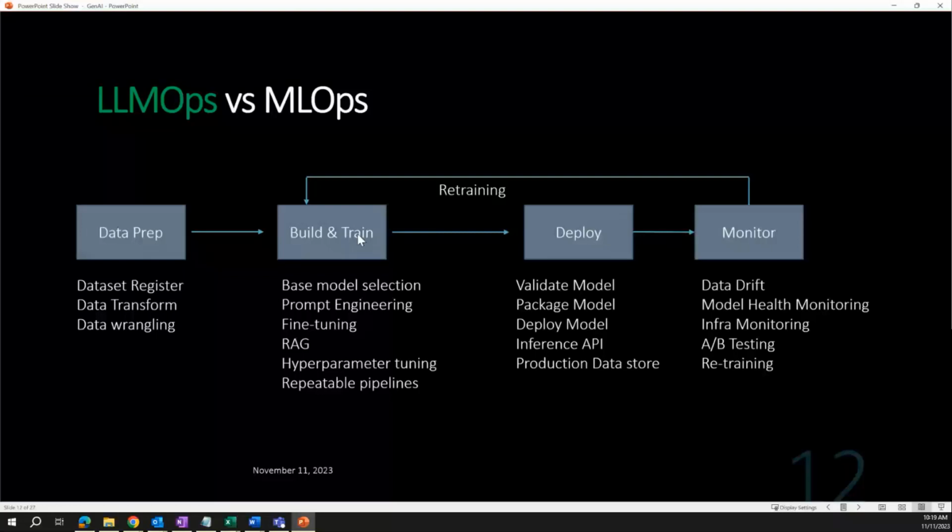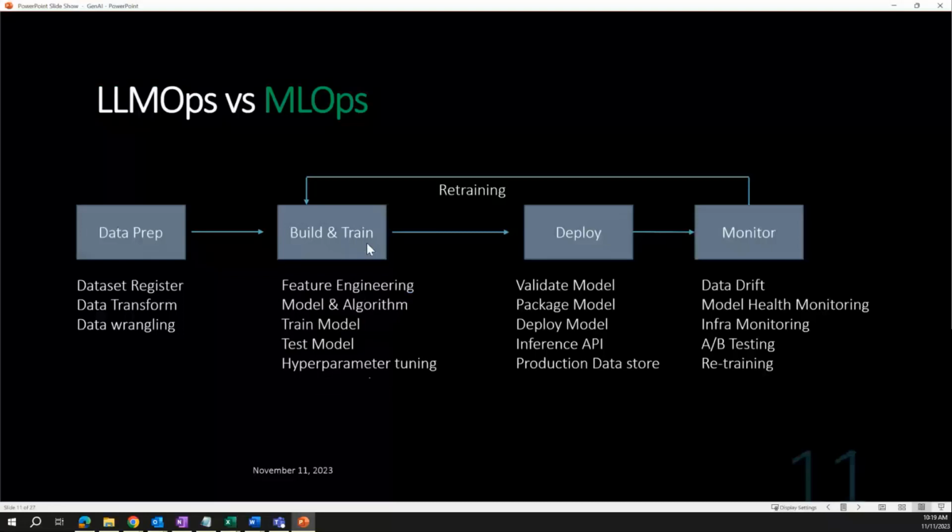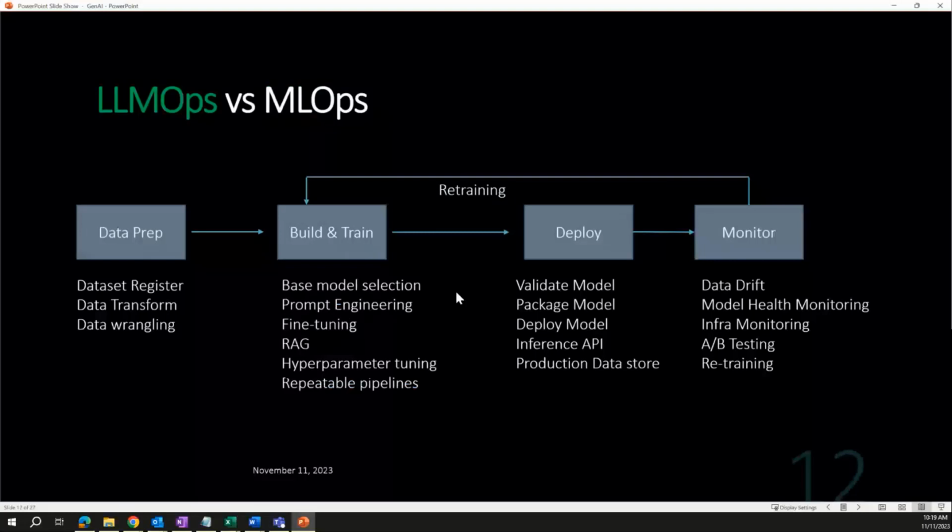Under build and train, here you don't do feature engineering and model and algorithm development and training from scratch. What you do is you do the base model selection first, you do the prompt engineering, you do the fine tuning, how you want the result to be, you do the RAG, retrieval augmented generation, which means you give more text, PDFs, different sources of context to the model, you do hyperparameter tuning, and then you repeat that process until you get the best result. After build and train, once you're satisfied with the model, you deploy it, validate the model, package the model, deploy the model, inference API and production data source as well.